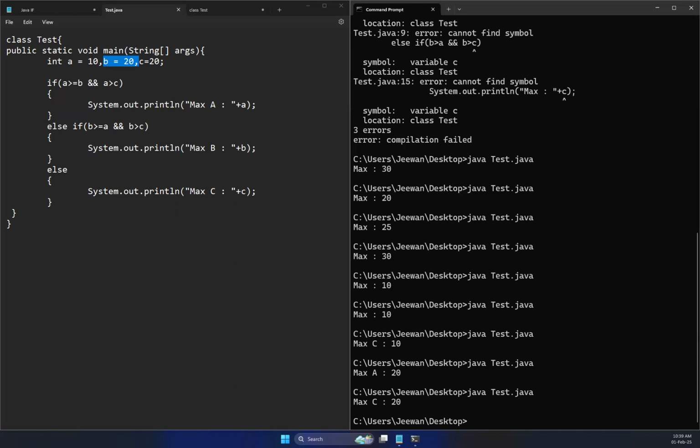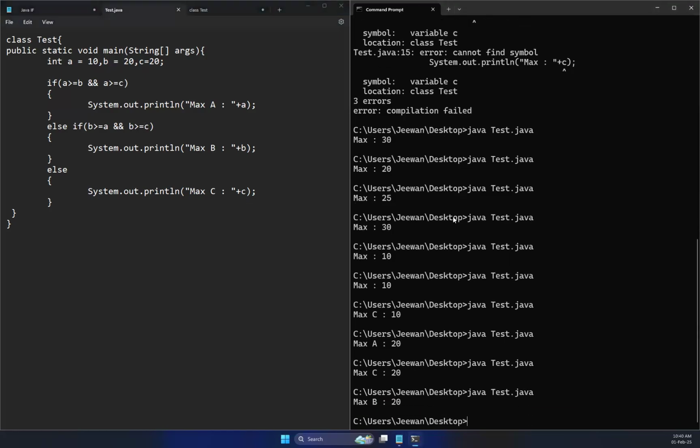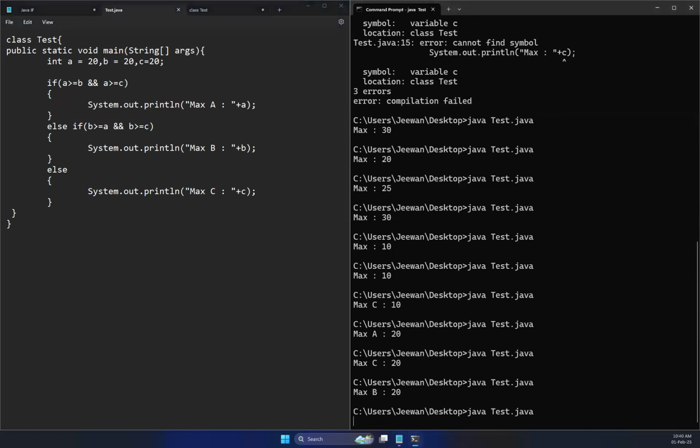Right. So we need to check the three numbers. So let's see. I'm going to put the equal sign here as well. Now I have received two of your answers as well. Let's check whether in this scenario it says maximum is the first ever occurrence, it will give you the result. If A is also 20, now it should display A as 20.